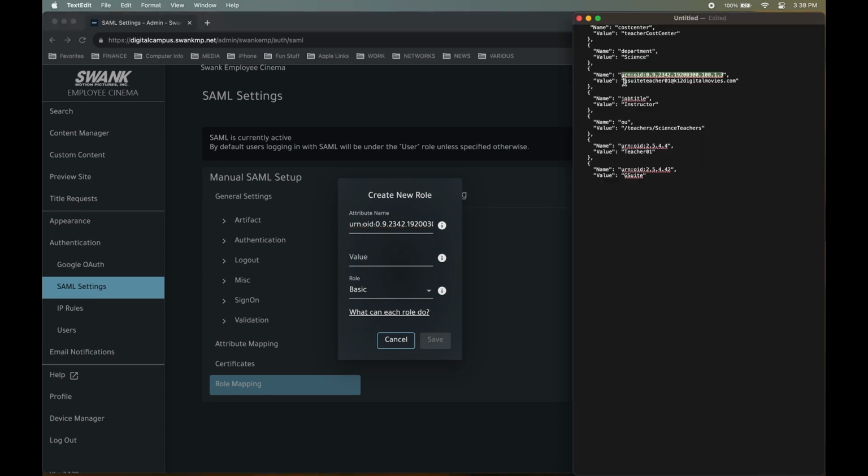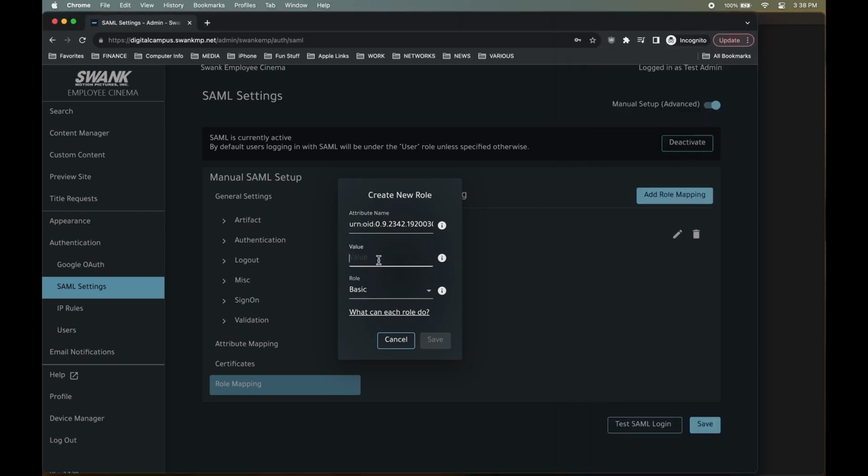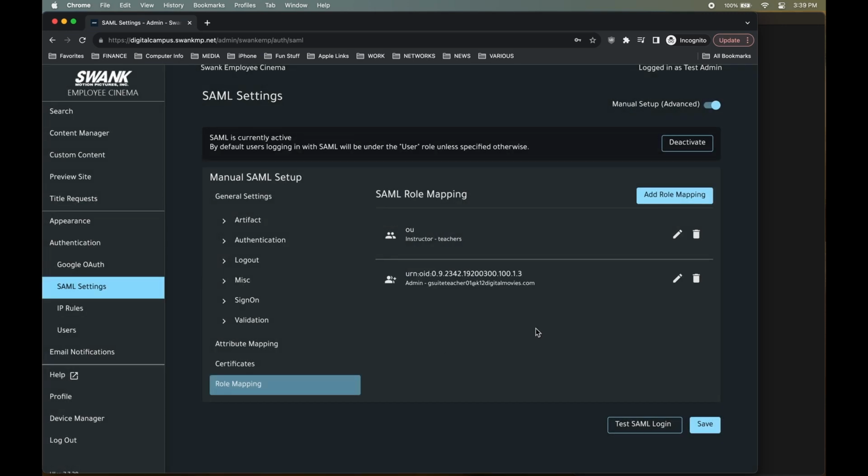Next, let's plug in the specific email address of the person we want to elevate to the admin role. Remember, the value that you're seeing here is merely an example. You should use the email address of your designated administrator. Next, let's assign this person the admin role. Click Save, then click Save again in the lower right corner to finalize our settings.